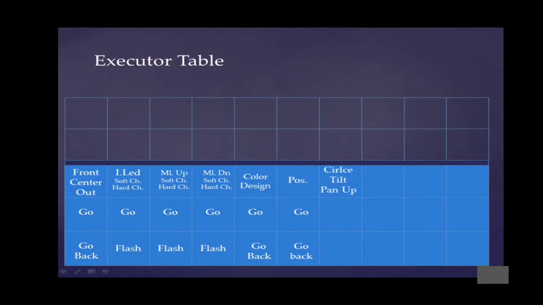Here we got our first effects, and this cue stack for the effects will assign effects for these moving lights. We're gonna do a circle, a tilt effect and a pan effect. And the up refers to the upper moving lights. And as buttons we need a go button and a flash button.